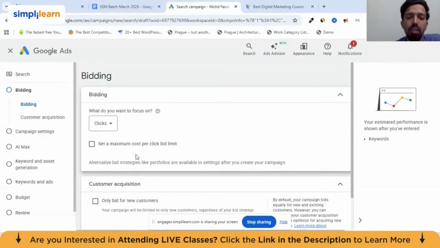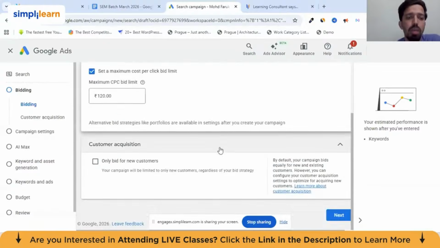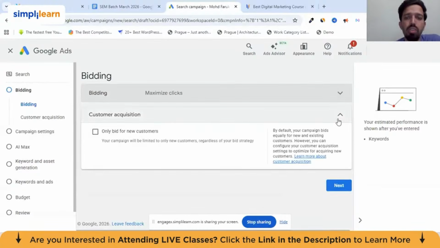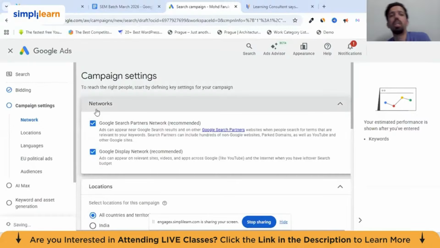Okay, so let's get started. You have to select this option and give your bidding: 120, 130, whatever your bid is. Customer acquisition right now is not required, so we'll just move on to the next one. Now there are two networks that you have, network 1, network 2.